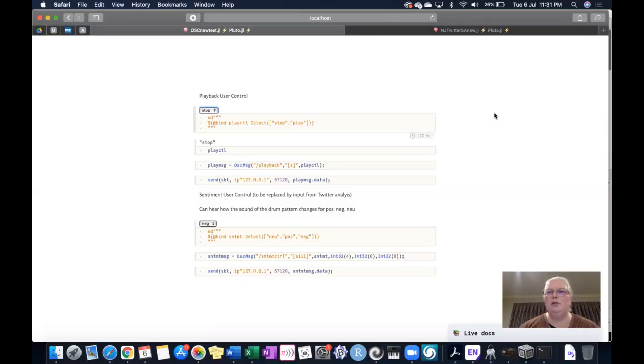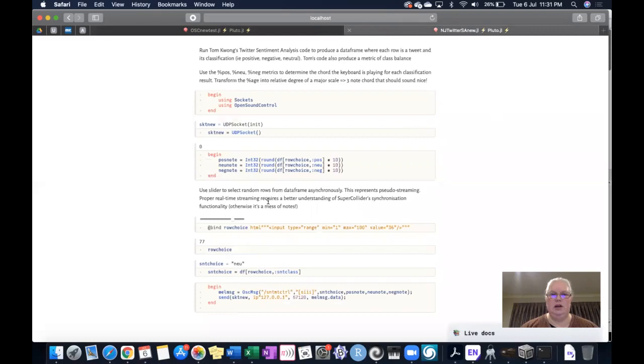So I will make a more in-depth demo video, but just to show you this in action, I've got a little Pluto UI control to start and stop the music. I've got a little slider here which selects the row in the data frame with the tweet and its sentiment result, takes that result and uses it to produce a message to send to SuperCollider. And just to show you in action very quickly.